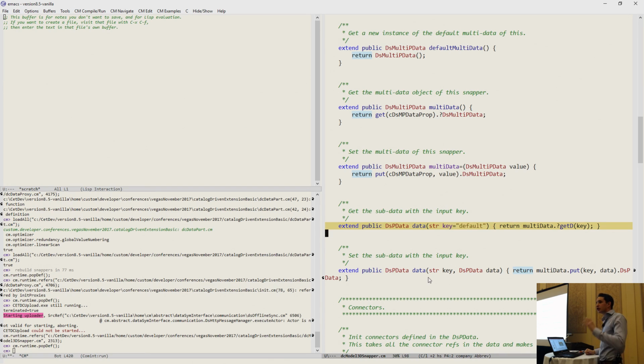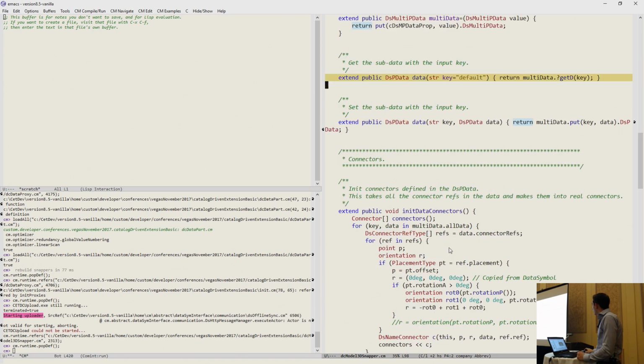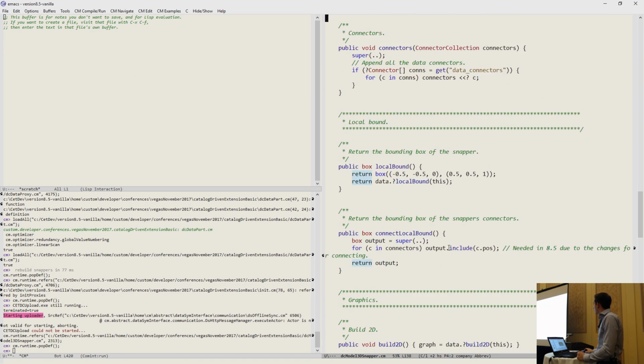Do we have any questions on how to initialize the data? Nope. Okay, then we're going to look at how to get things from the data.